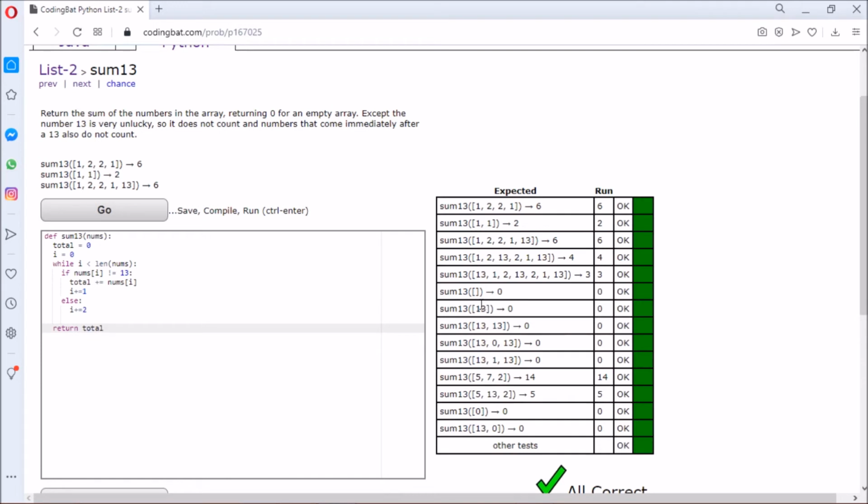So what I did here: if it is not 13, then we can definitely add it. And when you use a while loop, there is no automatic increment, so that's why we have to define it here as an increment. Else we did 2, because if it is 13, then we have to omit 2 elements: one is 13 and the other that comes after it. In the end it will return total. Let's go to next.